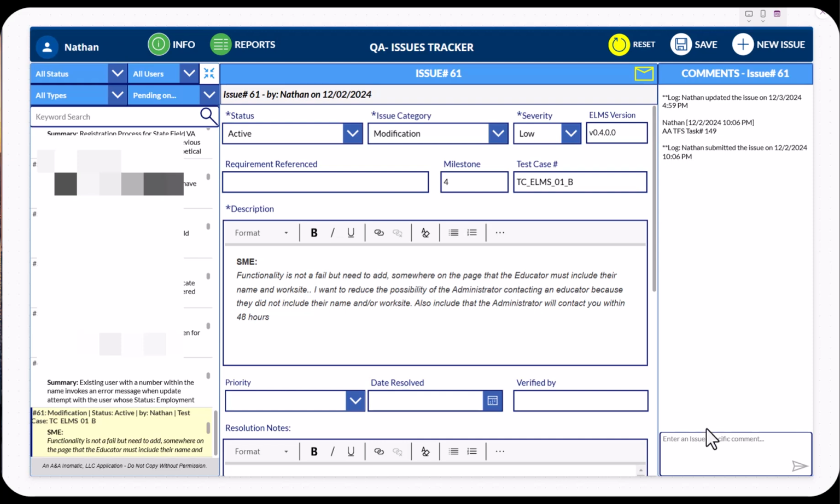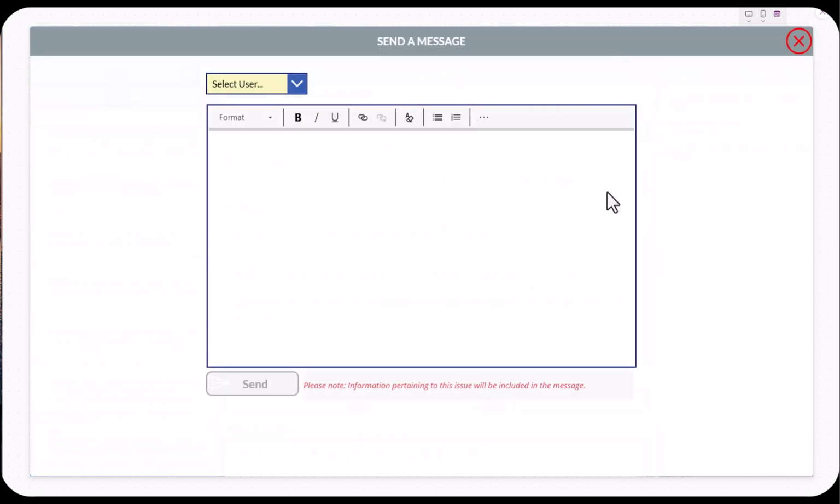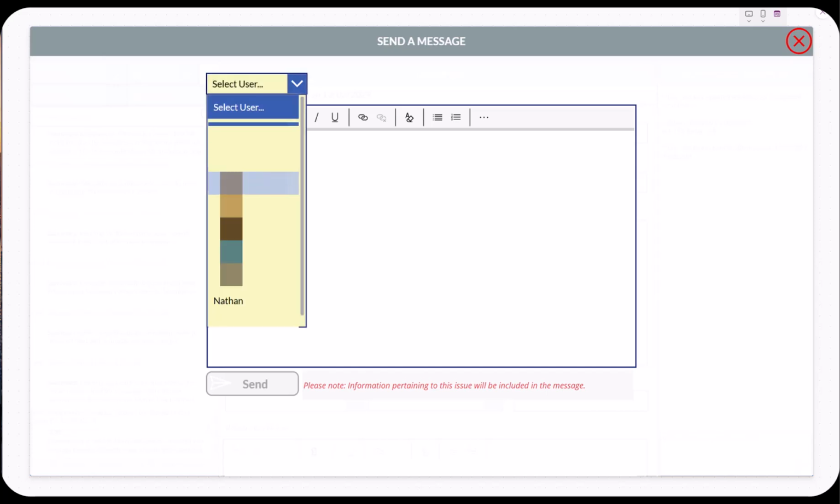Here, when I submitted or created this record on the 2nd at 10:06, it's specified as a log. Now, I entered a chat here saying that there is a task item in Team Foundation to address this issue. And then when I updated the record again on the 3rd, it becomes a log entry. Here, I have the ability to email any user of the application. Now, I'm going to send myself one.